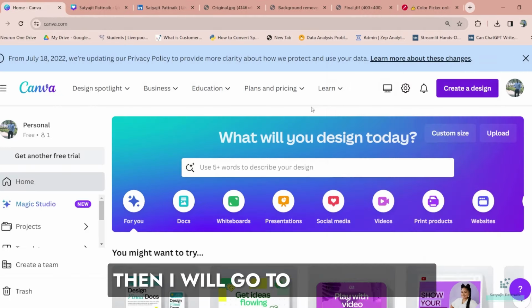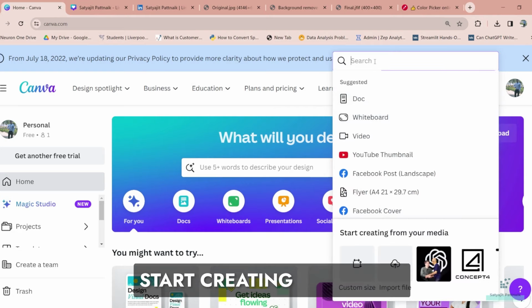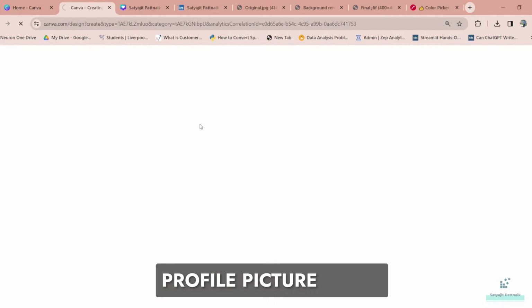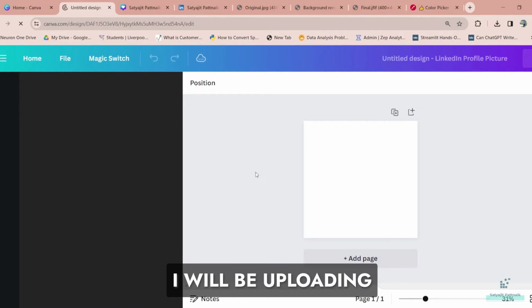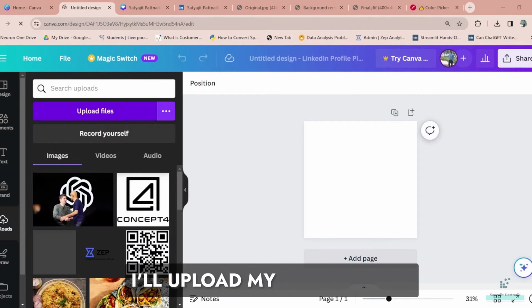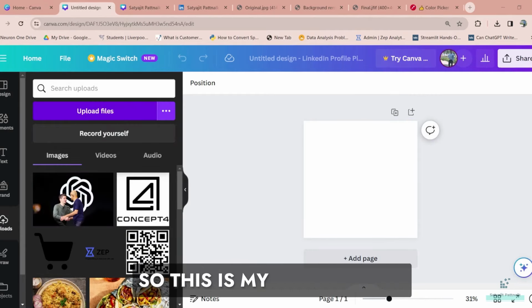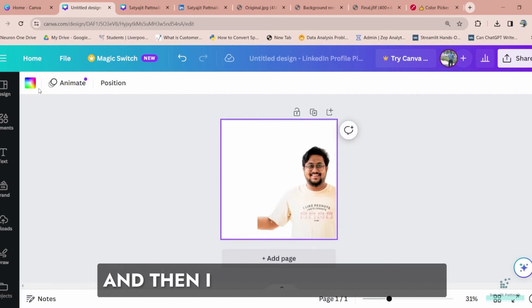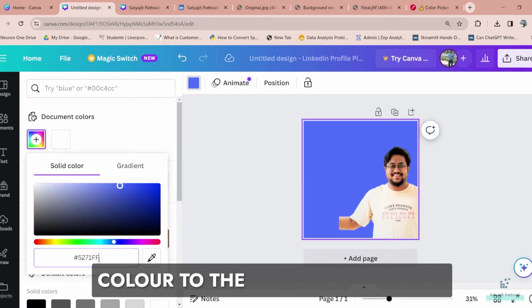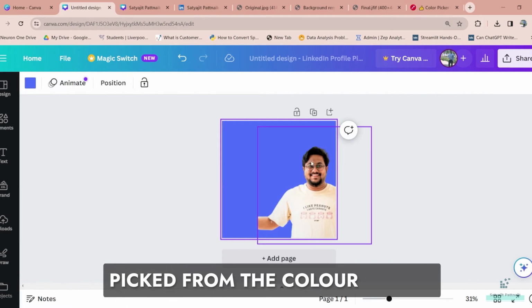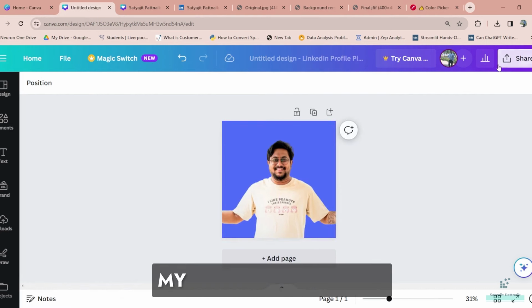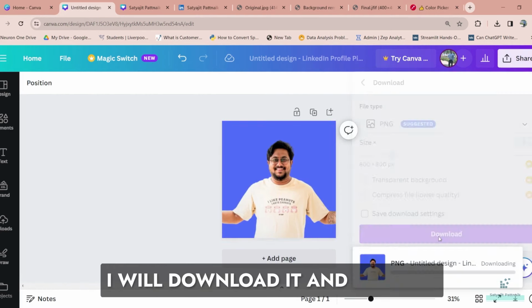Then I will go to my Canva. I'll start creating a LinkedIn profile picture. Here I will be uploading my photograph. I'll upload my transparent photograph. So this is my transparent photograph, and then I will just change this color to the color that I have picked from the color picker. That's it. Now you can see that's my final photograph. I will download it and I will be using it.